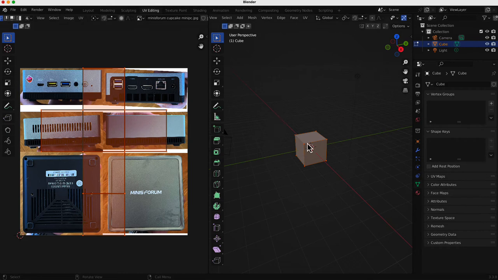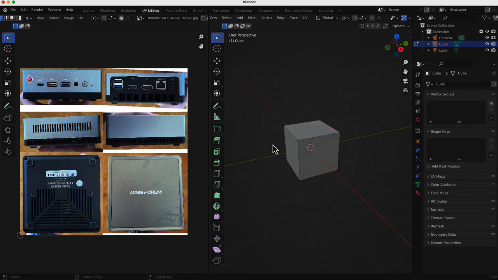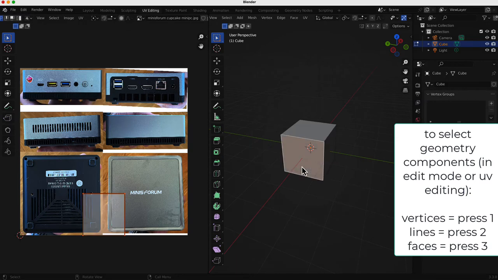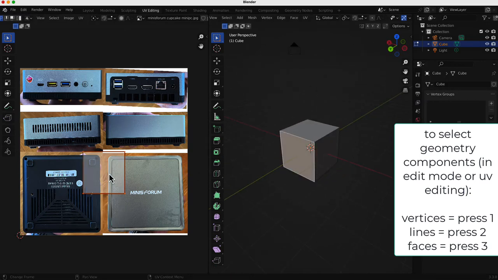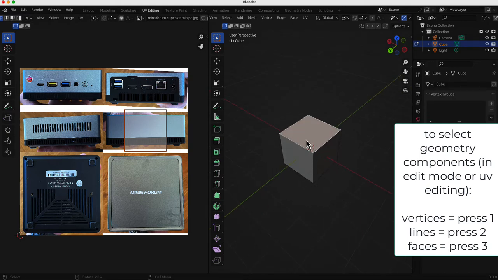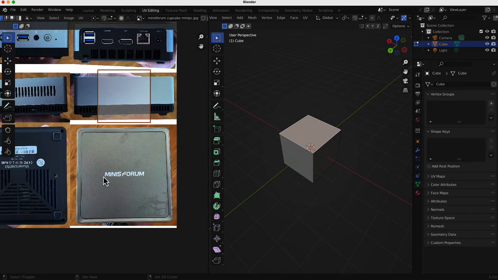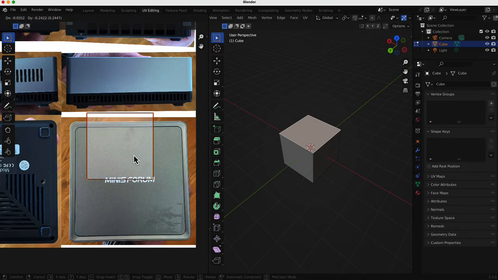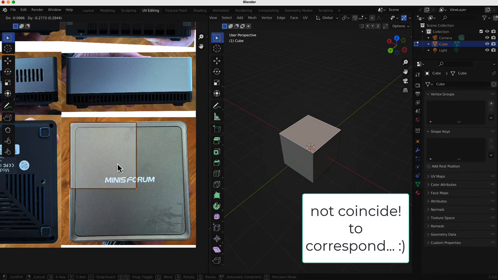Okay. When you're in this mode, you will find out that it's kind of hard to select stuff, but if you press the three key on your keyboard and you select one face, it will start to make more sense. Because you can select the face and then move the face around. We'll see that in a moment. We'll select the top face here and we want the top face to coincide with that face because that represents the top of the computer on the photograph, right?